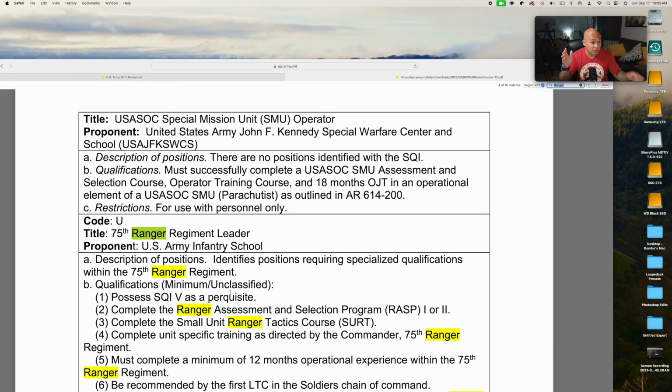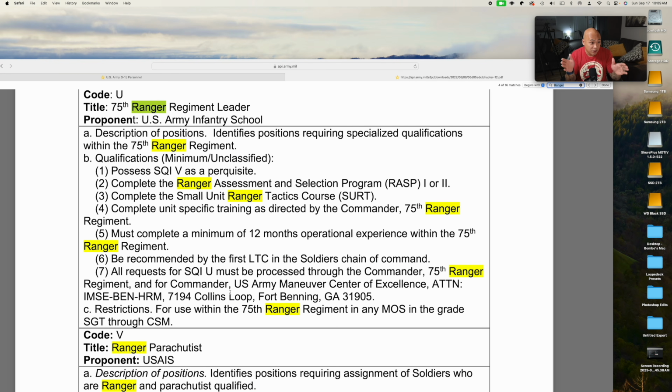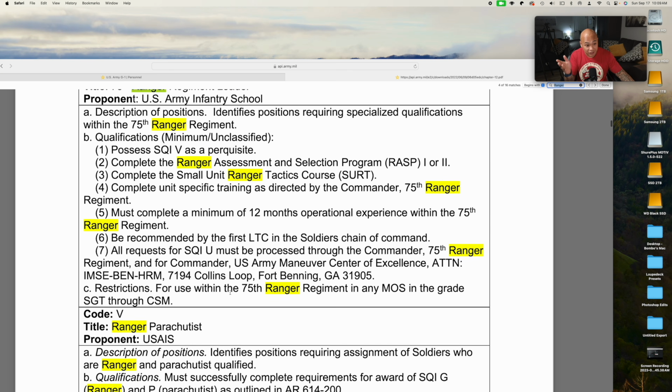75th Ranger Regiment Leader, and it gives you the qualification. You have a prereq of SQI V, and you have to complete the RASP. There's so many things on here that tell you how to be a Ranger Regiment Leader. They're prereqs, so it tells you before you get the code, you've got to get the V. Now to get the V, it's Ranger Parachutist.